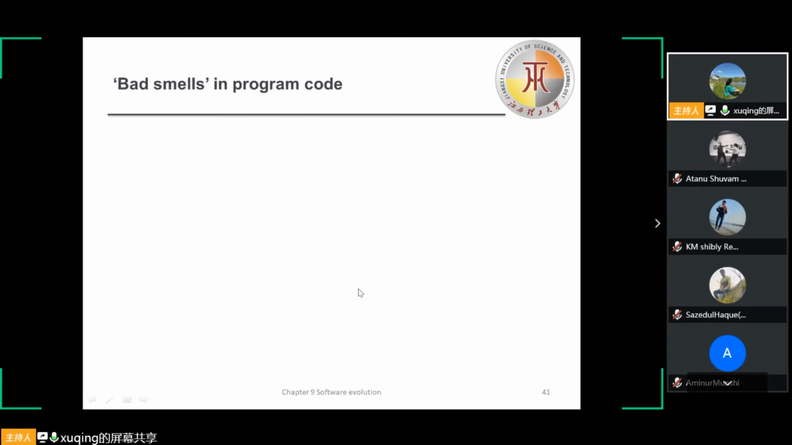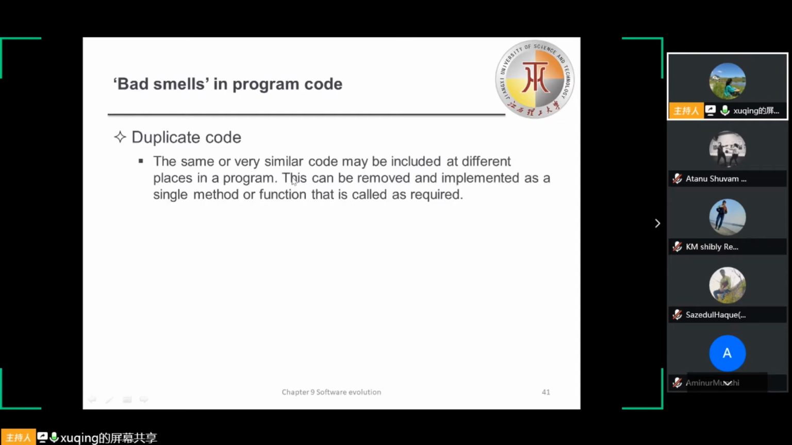We have some stereotypical situations. We may call them bad smells, in which the code of a program can be improved. Here we have some examples of bad smells that can be improved through refactoring. The first one is the duplicate code. The same or very similar code may be included at different places in a program, and this can be removed and implemented as a single method or function that is called as required.